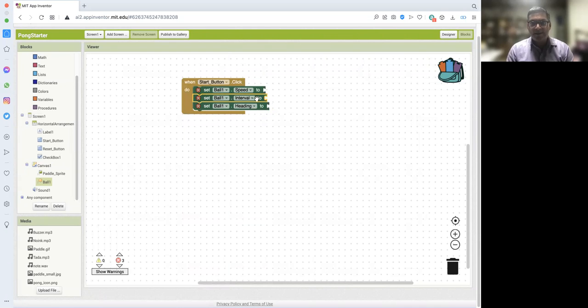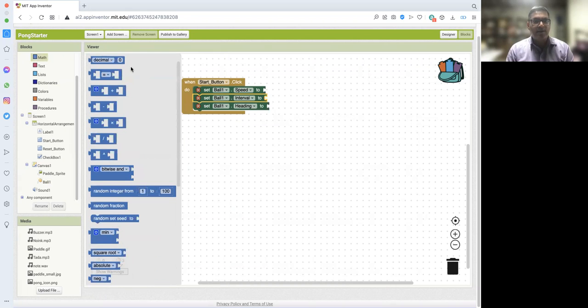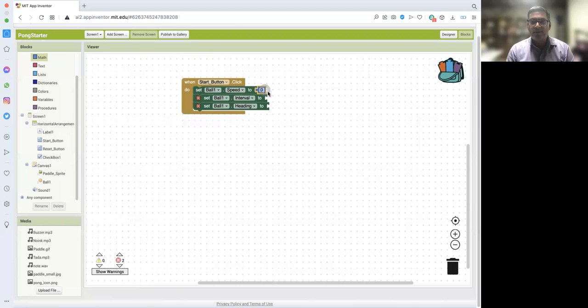So remember from the last session, the speed is the step that the ball will take in number of pixels. The interval is the time interval in which it takes that step. And the heading is the direction in which it moves. Okay. Let me start with some numbers and we can change them later if needed. So let me set the speed to 5. So it's going to jump 5 pixels every 20 milliseconds. Millisecond is a thousandth of a second.